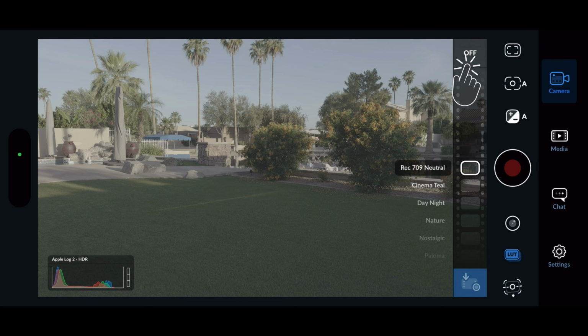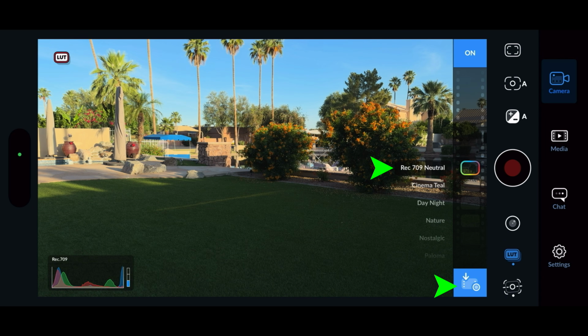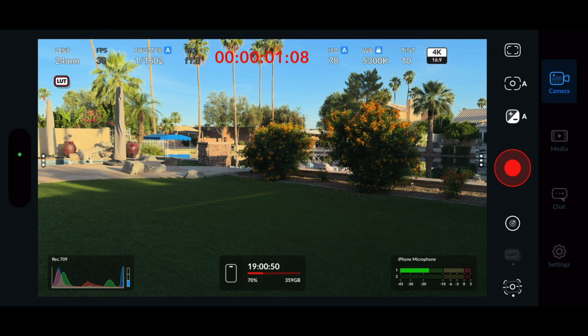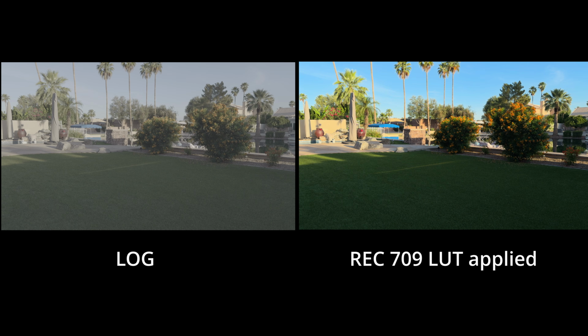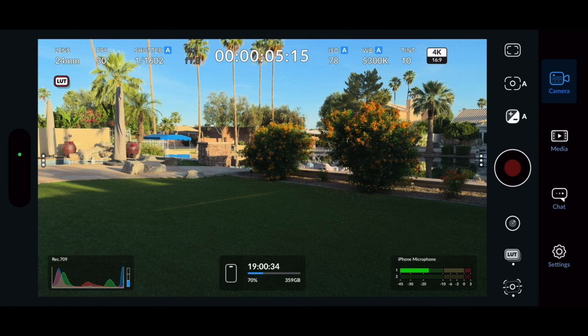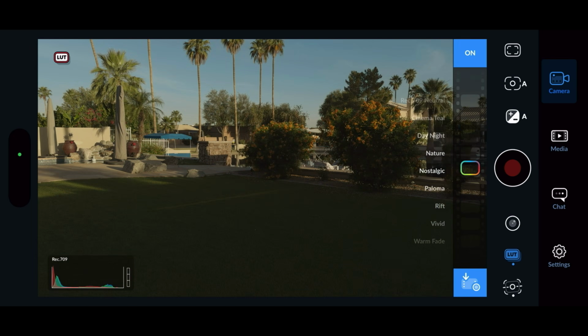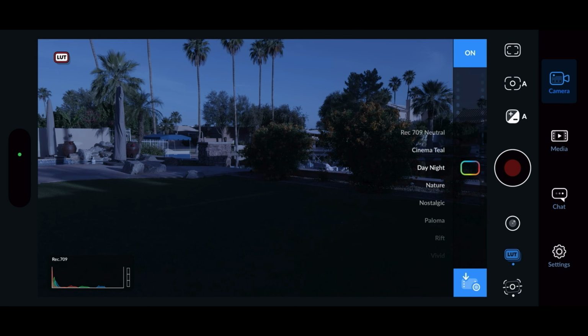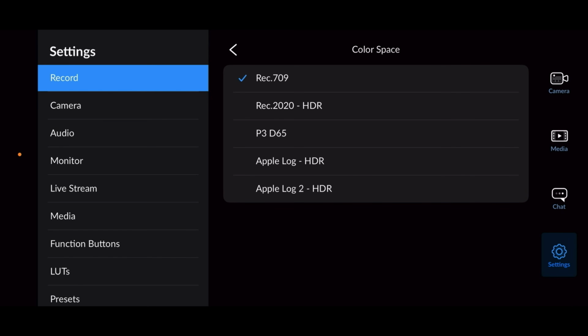Now let's turn the LUTs on and select to apply the Rec 709 Neutral LUT to the clip and then press record. So that's what a conversion LUT does, is convert your log footage to Rec 709. These other LUTs look bad on log footage, and they work better when applied to Rec 709 footage. So back in settings, let's change your color space back to Rec 709.